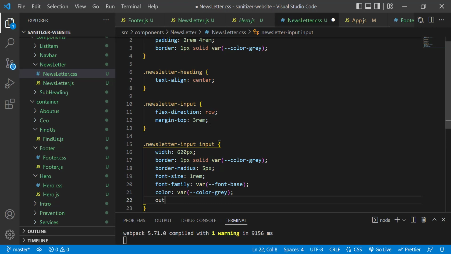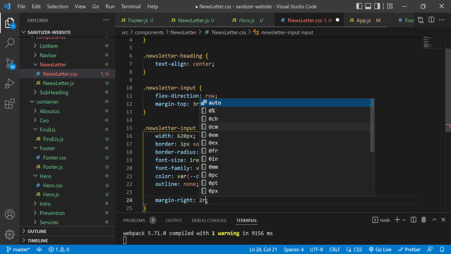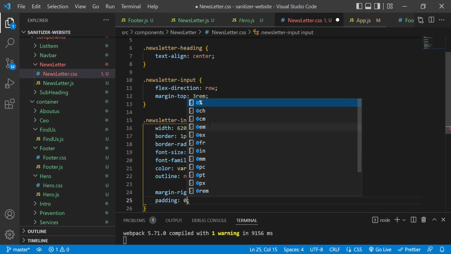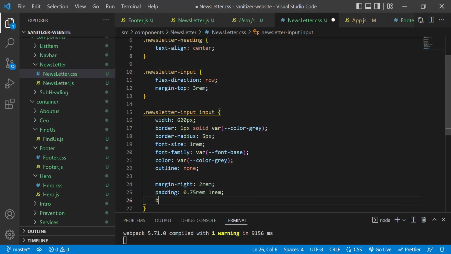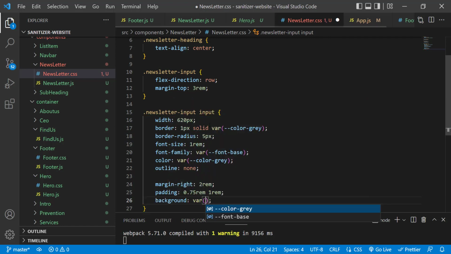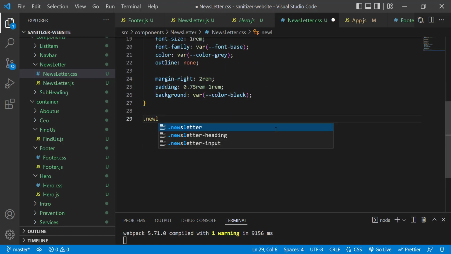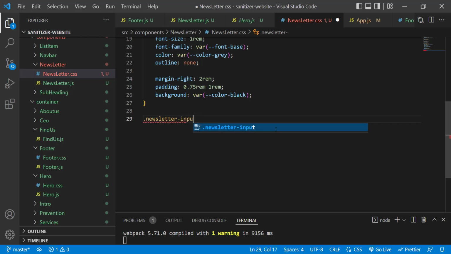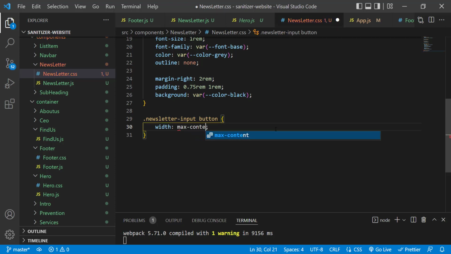Let's say outline none, margin right 2 rem, padding 0.75 rem on top and bottom, 1 rem on left and right, and finally background var(--color-black). Below that, let's say a .newsletter-input button, give it a width max-content.